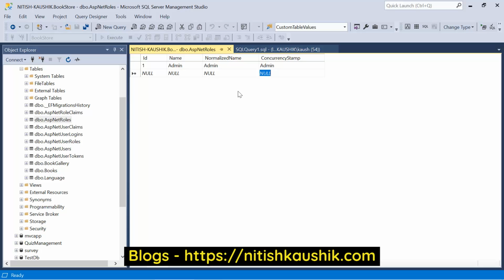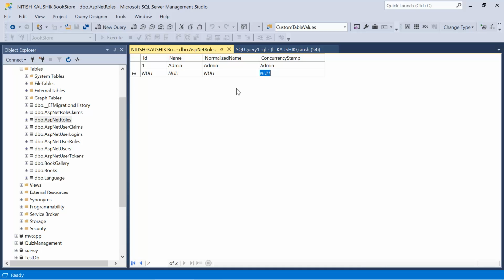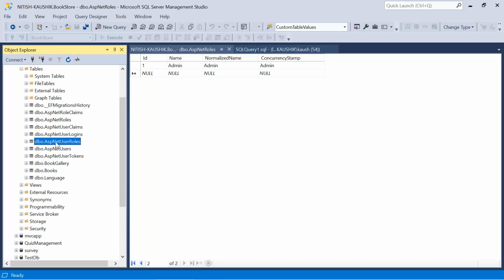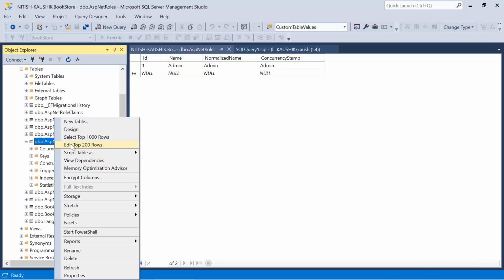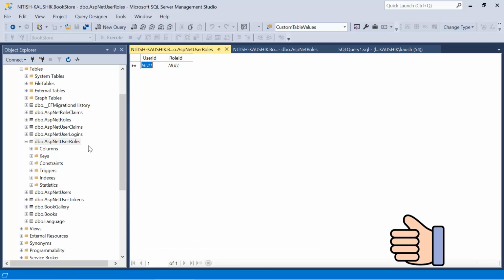So we have added one record in our ASP.NET roles table. If you want to add more roles in your application, then either you can do all these things from the database directly, or Identity also provides a role manager. You can use that role manager to work on these roles. Now we have one more table in this database and the name is ASP.NET user roles. Let's see what we got in this table. Let's right click and click on edit. Here we have just 2 columns. First is the user ID and second is the role ID.